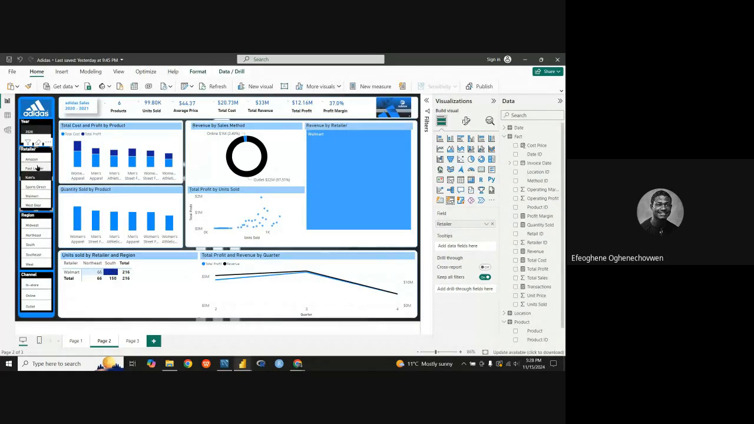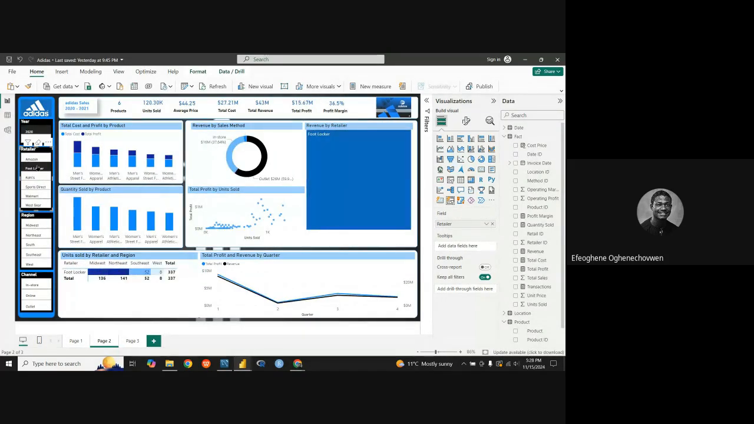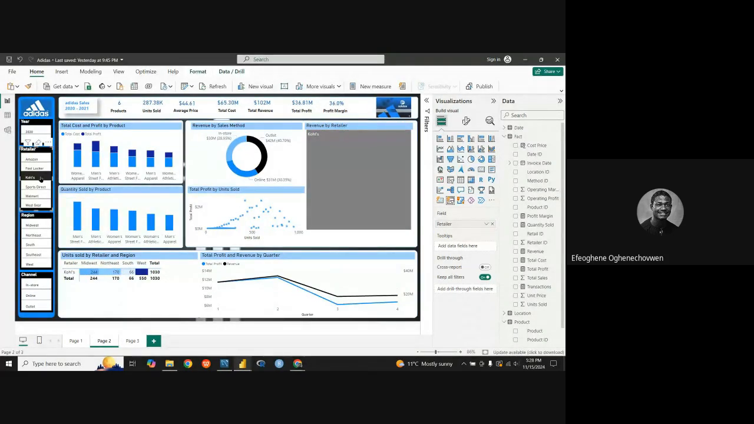You can see they are changing, and you can see how sales behave. For this retailer, you can see there's a strong relationship on the total profit and revenue by quarter. So we'll get to observe all of this too.